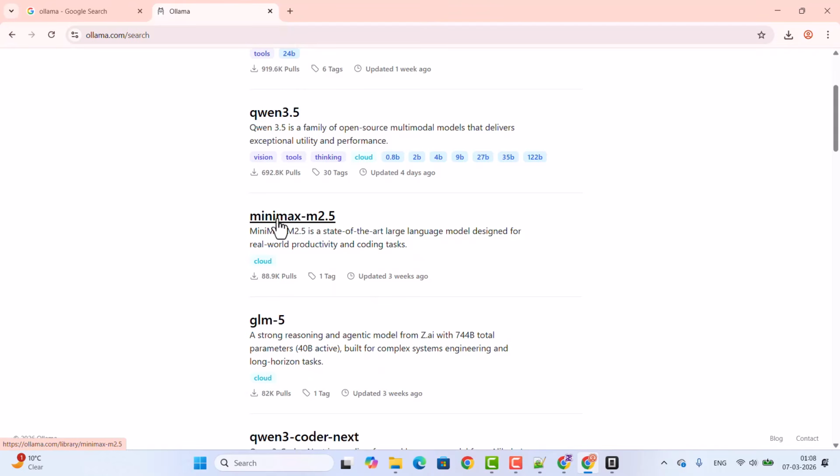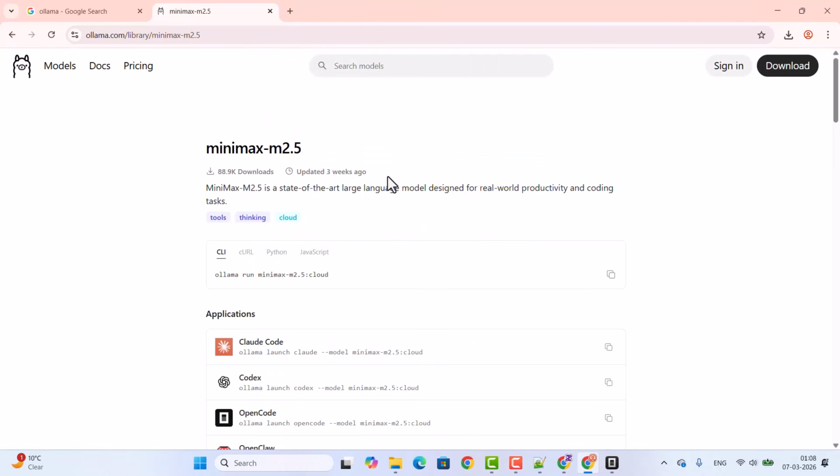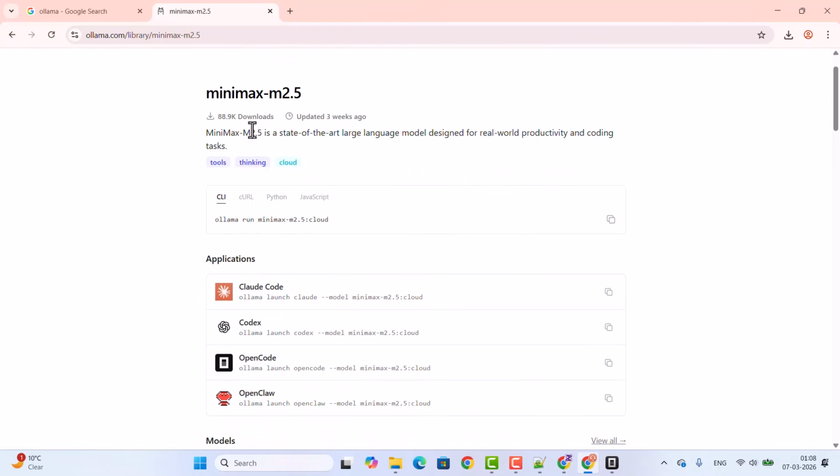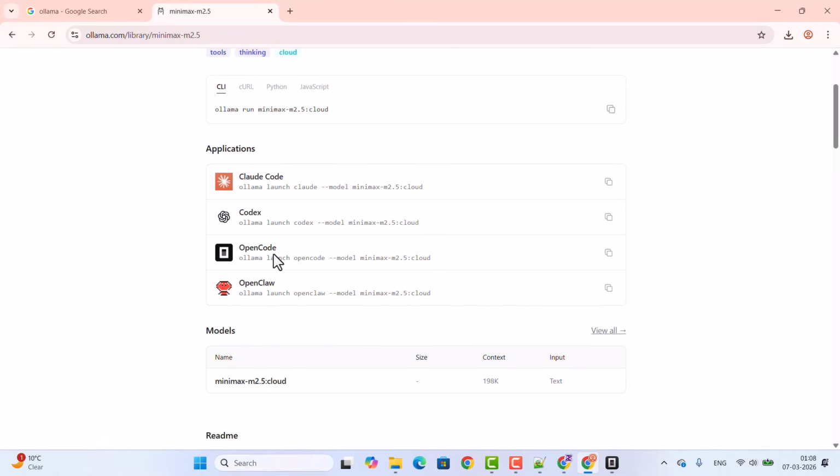So let's say if I want to use this Minimax M2.5, I can just click on this model here. And once I open this model page, you can see the URL here is ollama.com/library/ the model name, which is minimax-m2.5 for this model, right? So you can see to run this model with OpenCode, this command is already available.